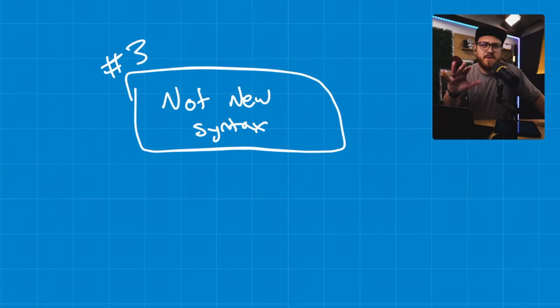And then number three, stick with me here because you might disagree with this, but number three is Laravel Livewire is not new syntax.